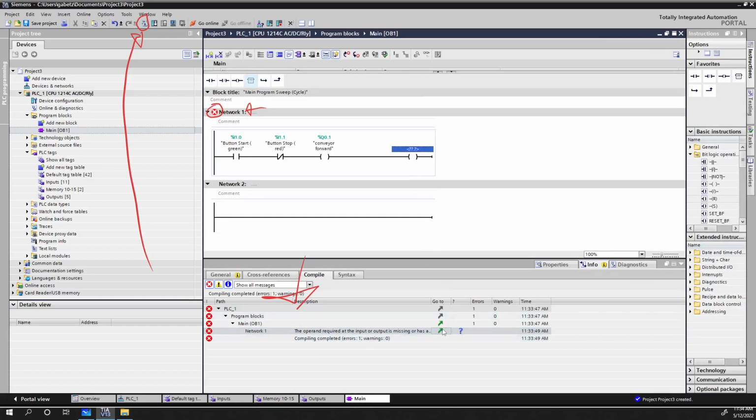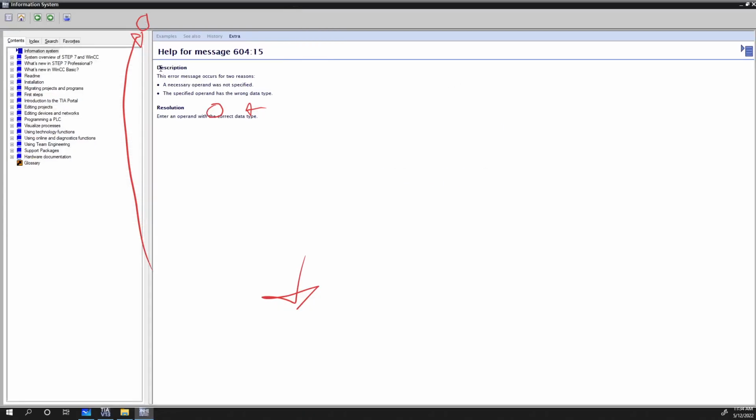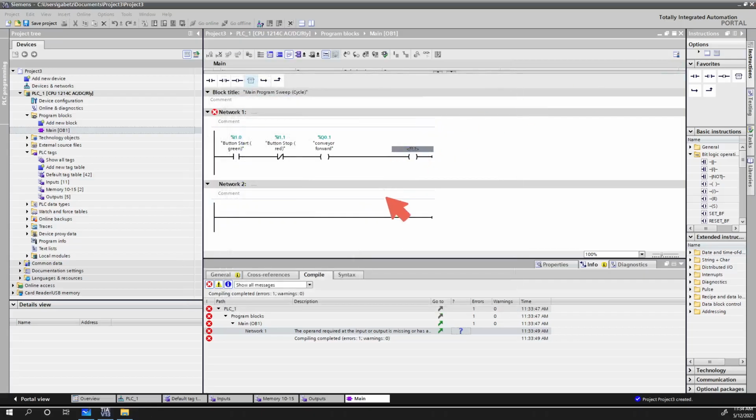All right, now if you have questions, like what does this error actually mean? You can click on the question mark, and it will bring up a whole help window, which I will show you guys once it lets me move it. There we go. All right, it brings up a whole help window about what is going on. And it says, this message occurred for 2 reasons: an operand is not specified, or the specified operand has the wrong data type. So it tells you what's going on, and it will tell you that with every error. So the help here is pretty good.